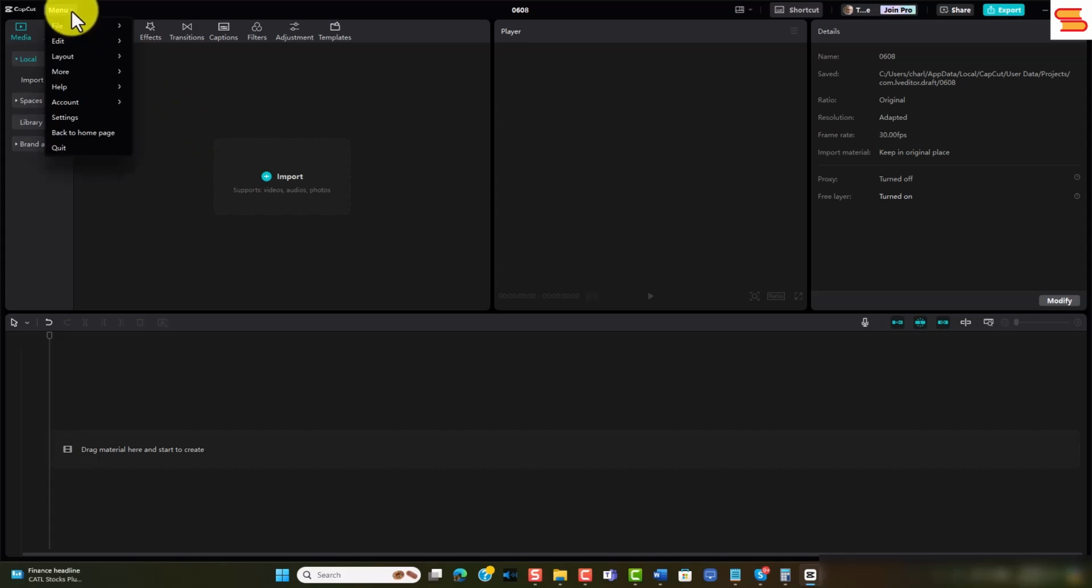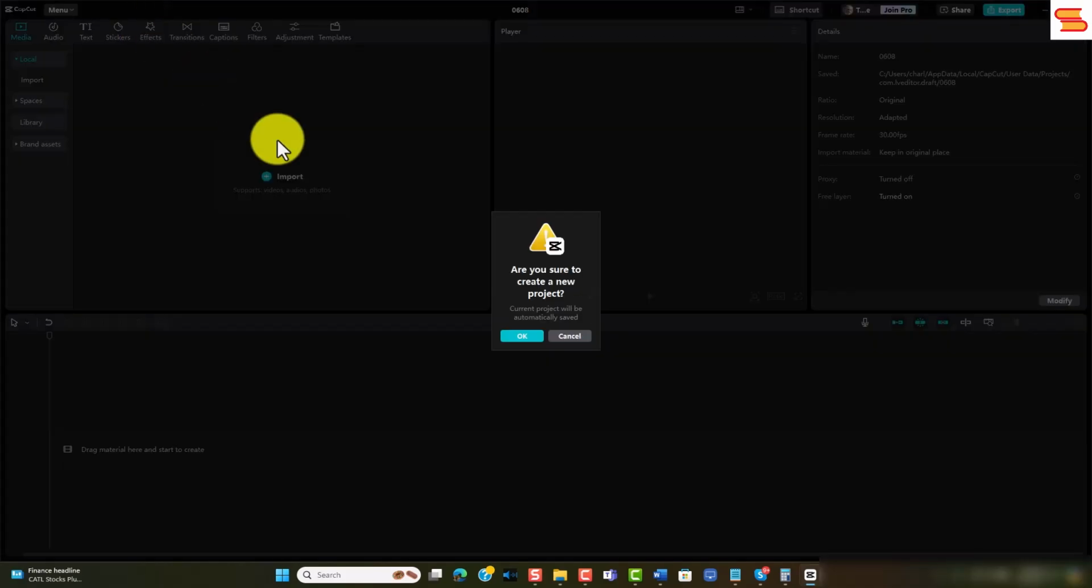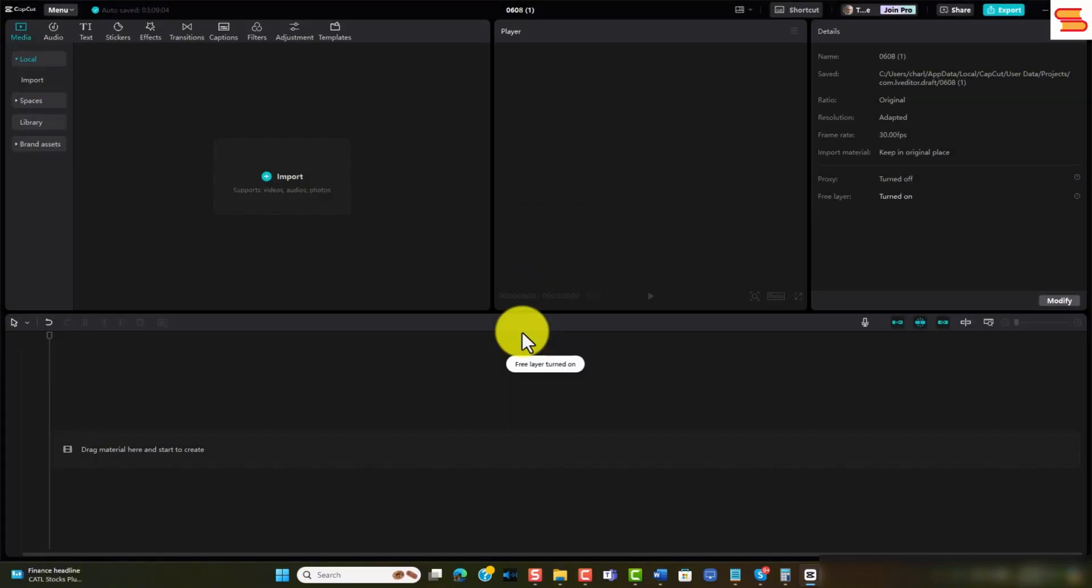You can go to the menu tab, then go to the file command, and click on new project. You're going to say you are sure you want to create a new project. What you can then do is import your video project to CapCut.